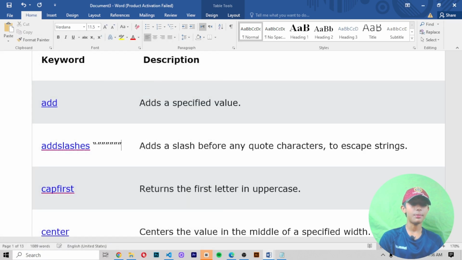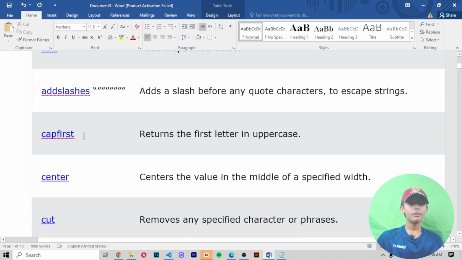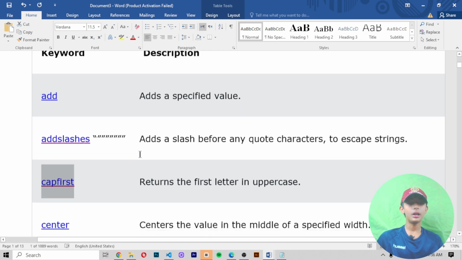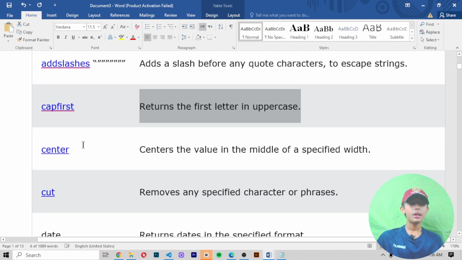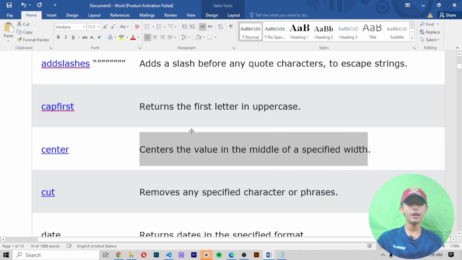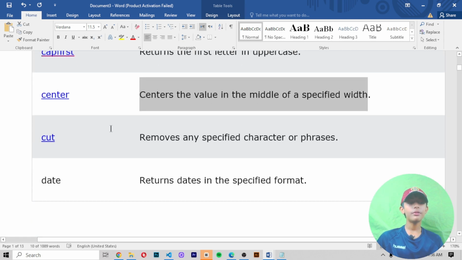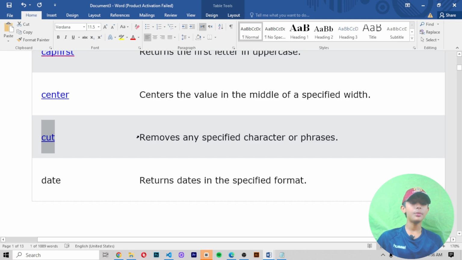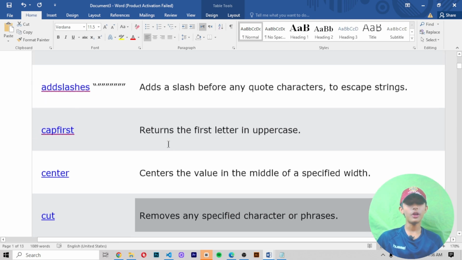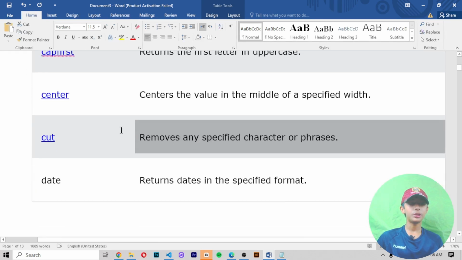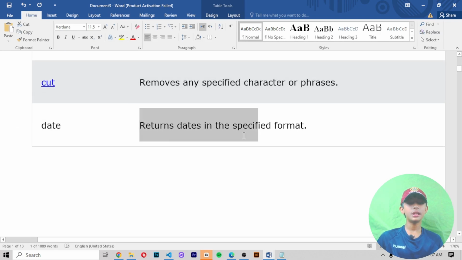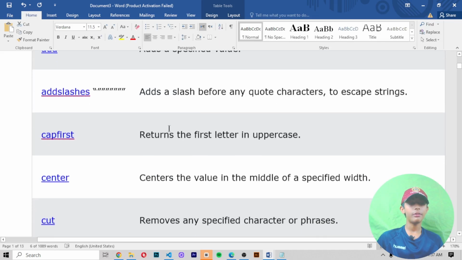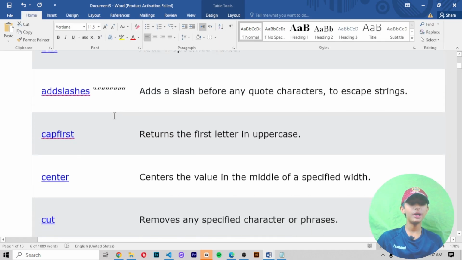Now capfirst. The description is: it returns the first letter in uppercase. One more is center. It centers the value in the middle of the specified width. One more keyword is cut. It removes any specified characters or phrases. And one more is date. It returns the date in the specified format.